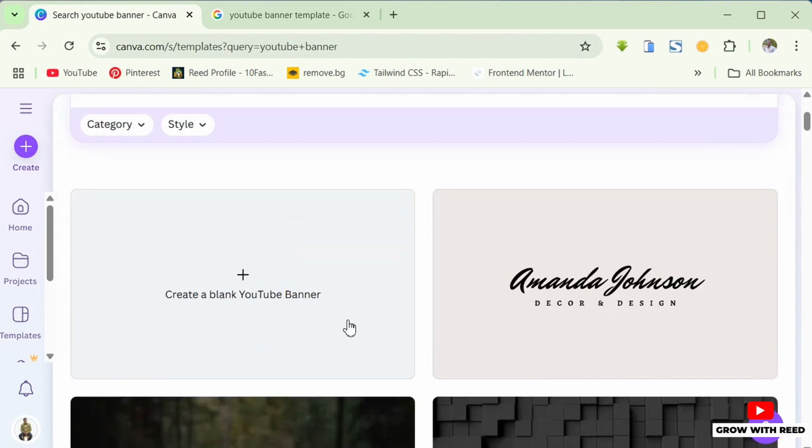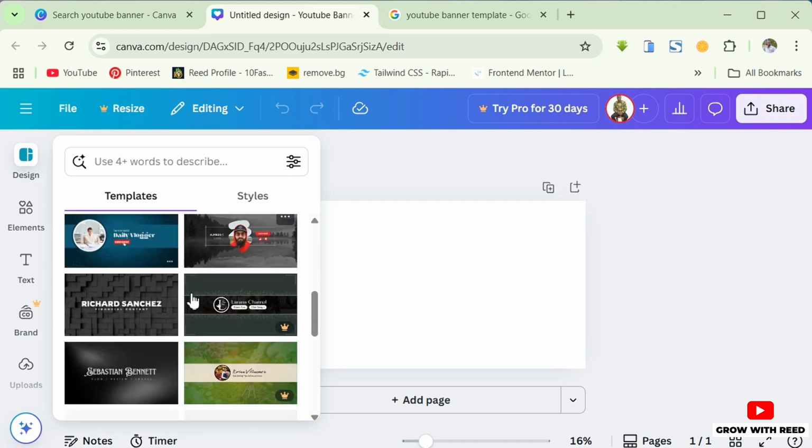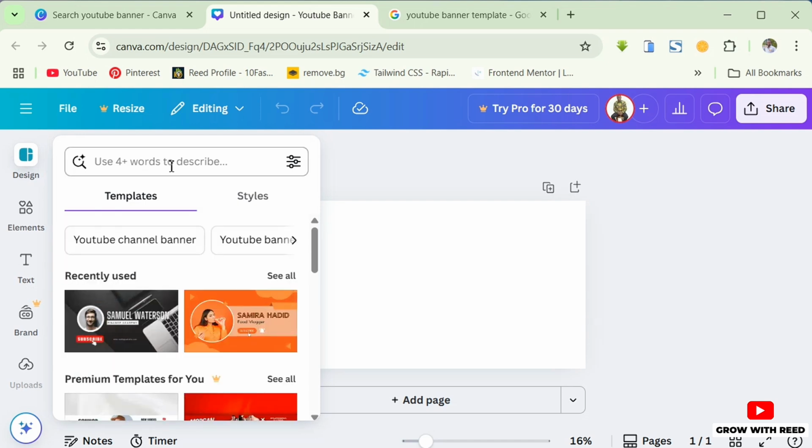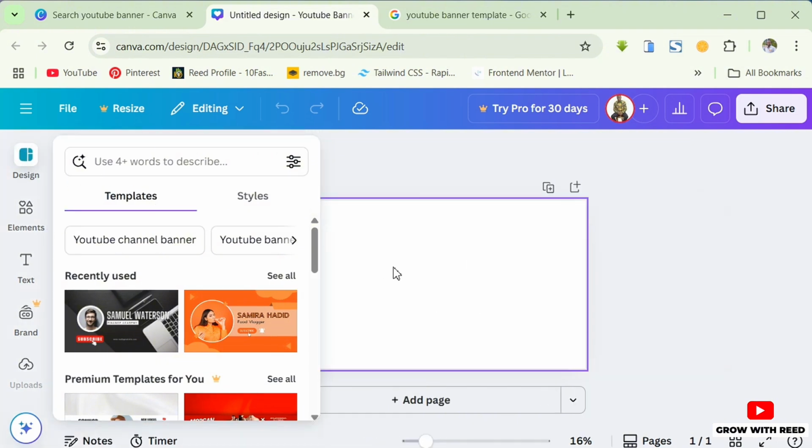And then we're going to click on create a blank YouTube banner. As you can see, it has created a blank page for us where we are going to be designing our YouTube banner from scratch. If you look on the side, we have some tools here on the sidebar, and if you click on the design tab, you will find some templates here that you can use, and you can search for specific templates right here like I said before. So let's get into it and learn how to design our YouTube banner.